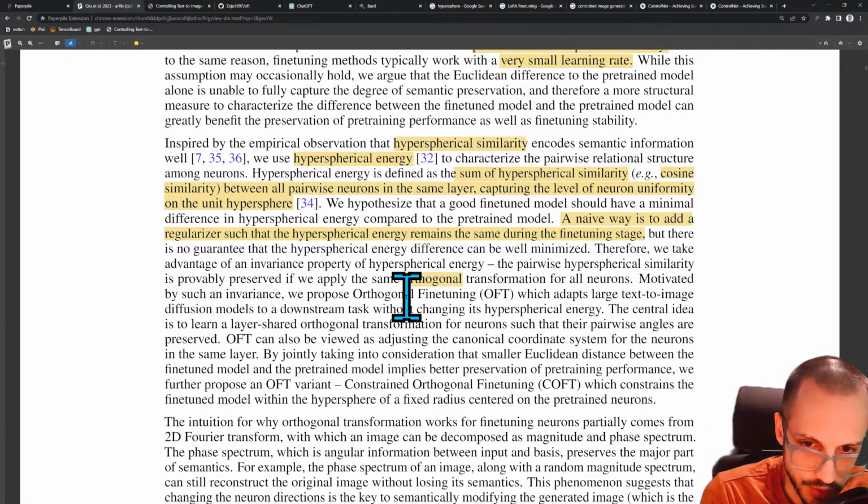So two things are orthogonal. The way to think of that in your brain is that those two things are perpendicular. So they have some transformation that is orthogonal. And I think this is this whole orthogonal fine-tuning that they're going to talk about here.